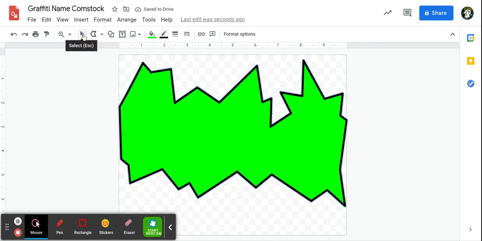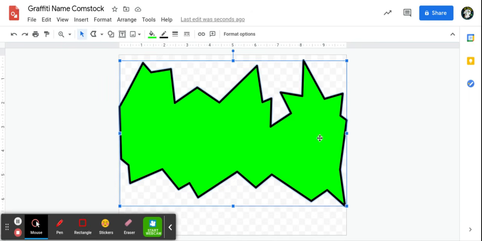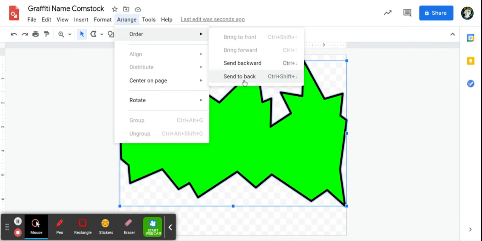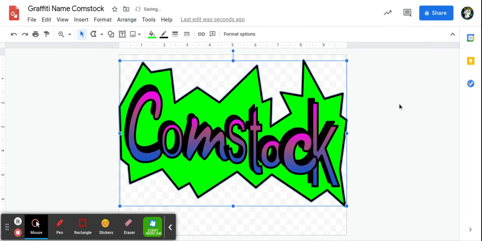Now I'm going to go over to my select tool. My background piece is selected. You're going to go to arrange, you're going to order, and you're sending it to the back. That way my letters pop out in front of it. So I have this nice complementary color going on.